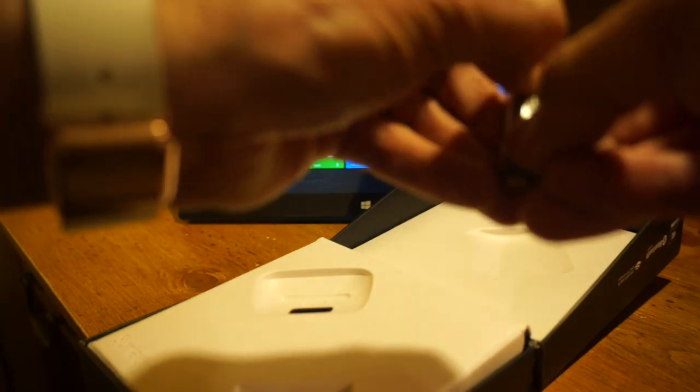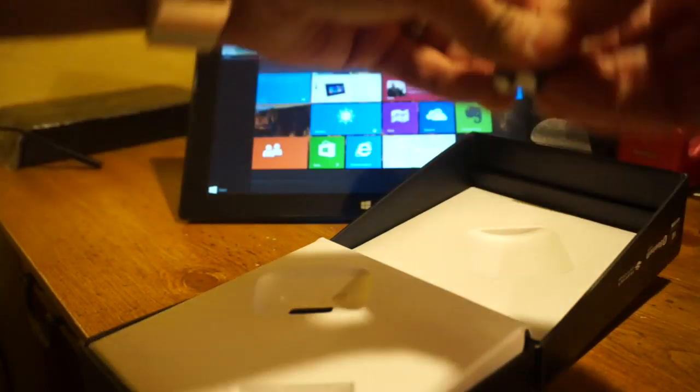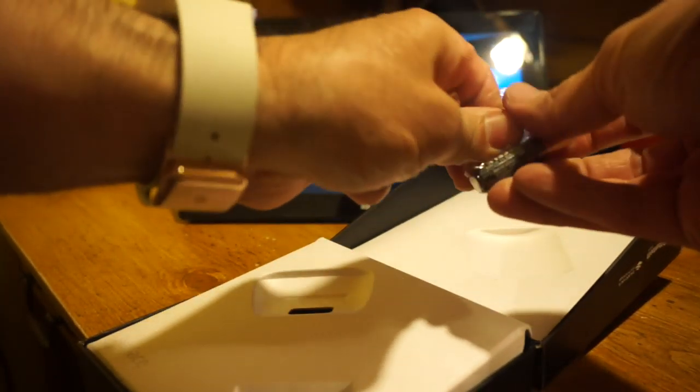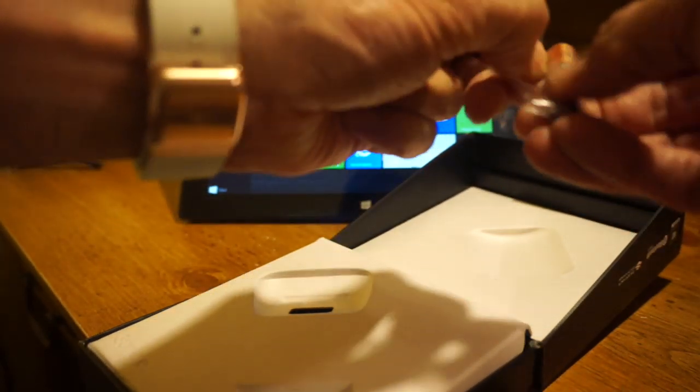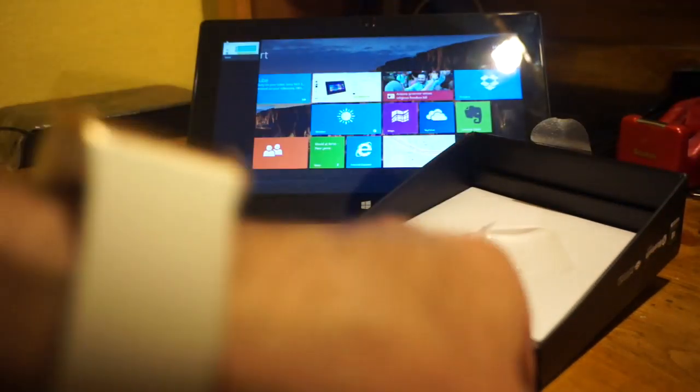So let's go ahead and give this a try. Let me get these batteries out of here, and then we'll put those on here and pair this up really quickly.